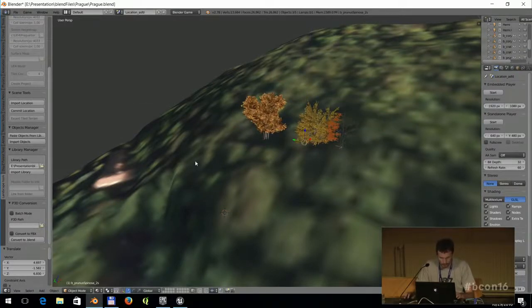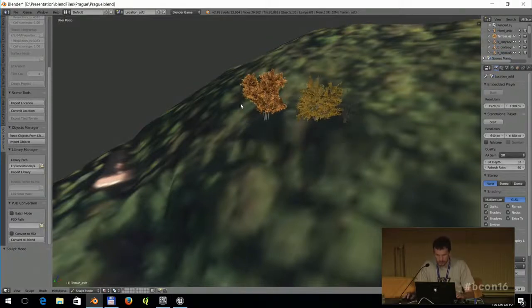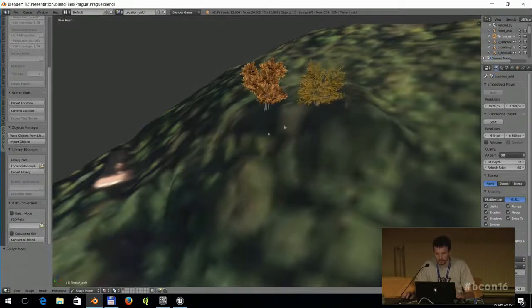I have to select the terrain to go into sculpt mode. So it's also snapped when I'm sculpting, so I don't have to reposition the objects after the sculpting.